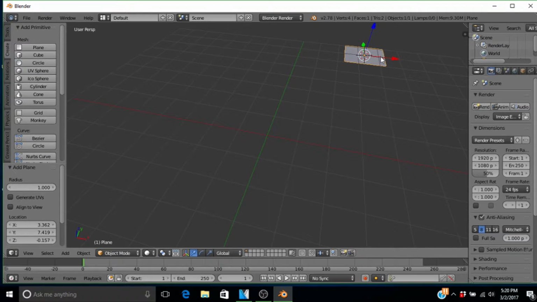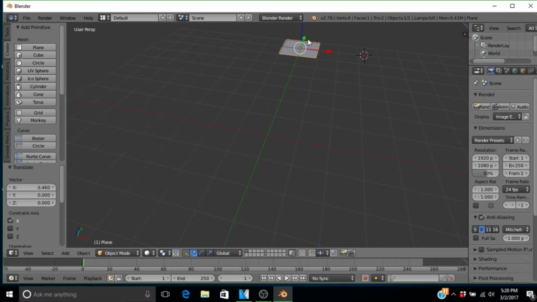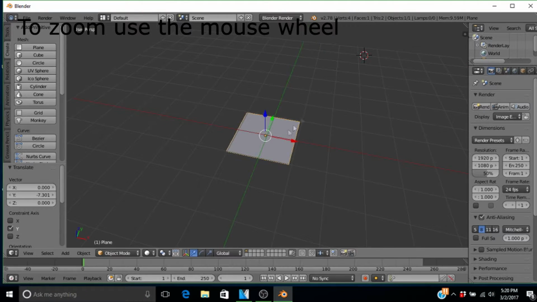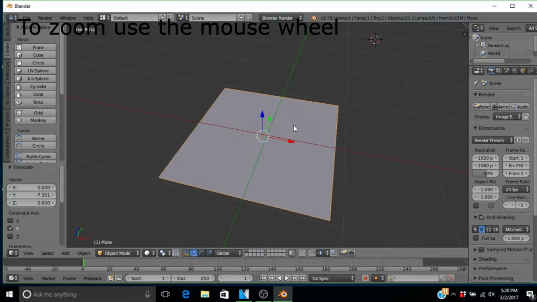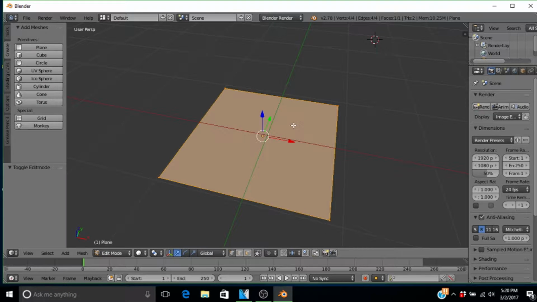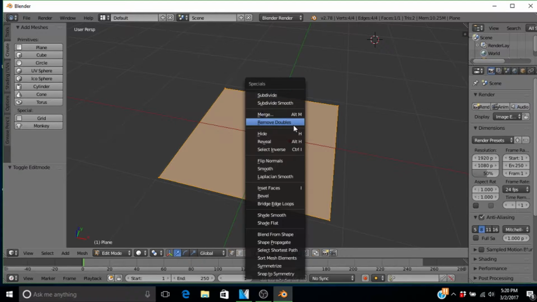Okay, first of all, we're going to want to go into create, which is right here, and add a plane. It appears over there, but we can move it over. Now let's zoom in a little bit. Now you're going to want to press the tab button. This should highlight your object in orange. And once your object is highlighted in orange, press W once to subdivide.